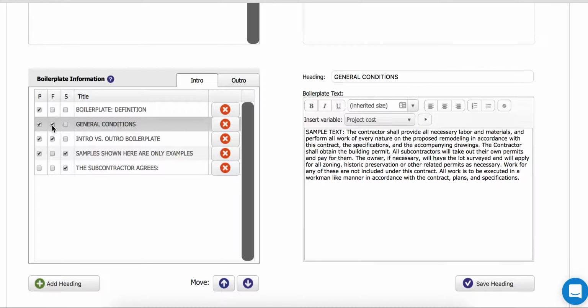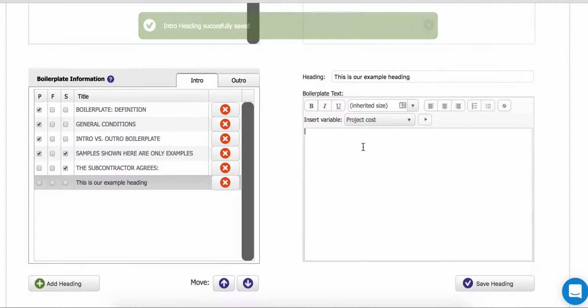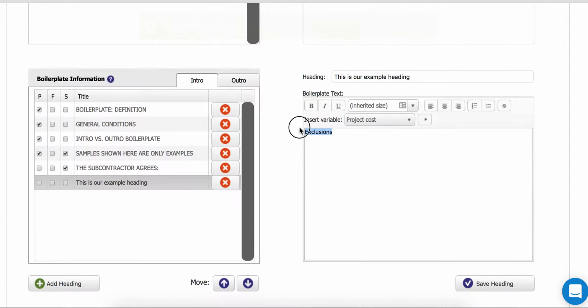But we're just going to go ahead and uncheck that from our formal, which is the F. So I'm going to uncheck them all. And we're going to create our own real quick here. So I'm just going to click Add Heading. You'll see it at the bottom here. And we're just going to say this is our example heading. Then we're going to add in some text. So we'll say exclusions.